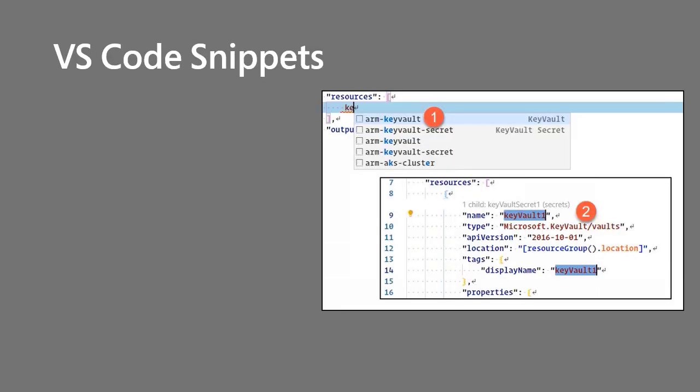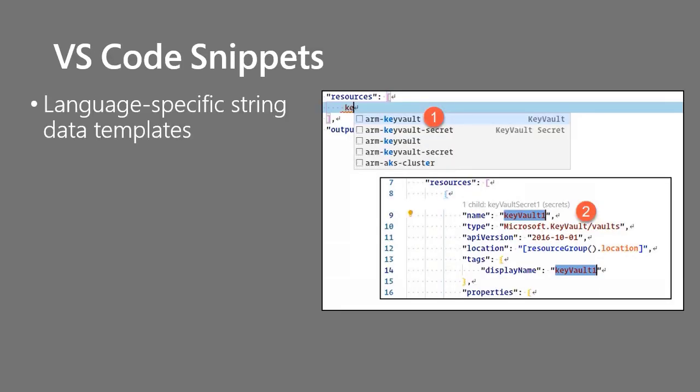What is a snippet in VS Code? Well, I would call a snippet a language-specific piece of string data, alphanumeric, non-alphanumeric data, a code block, let's say, that because VS Code is a multi-language editor, there's a separate snippet file available for each supported language.